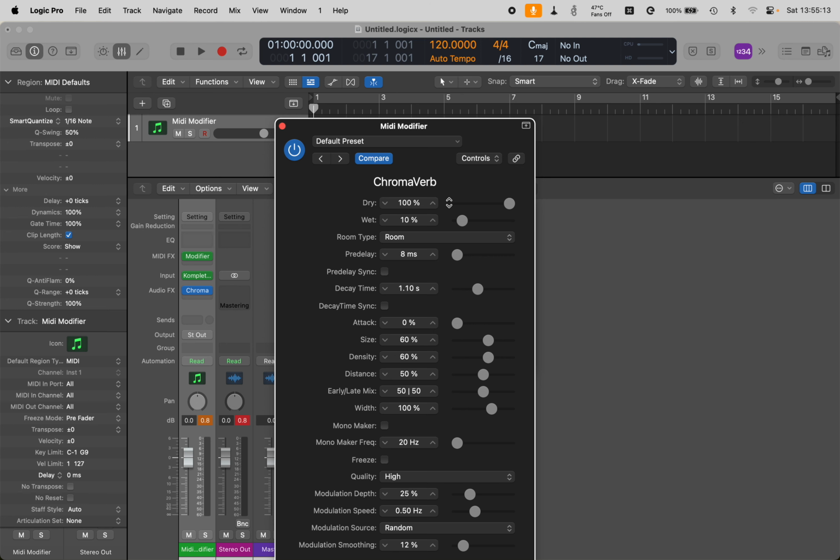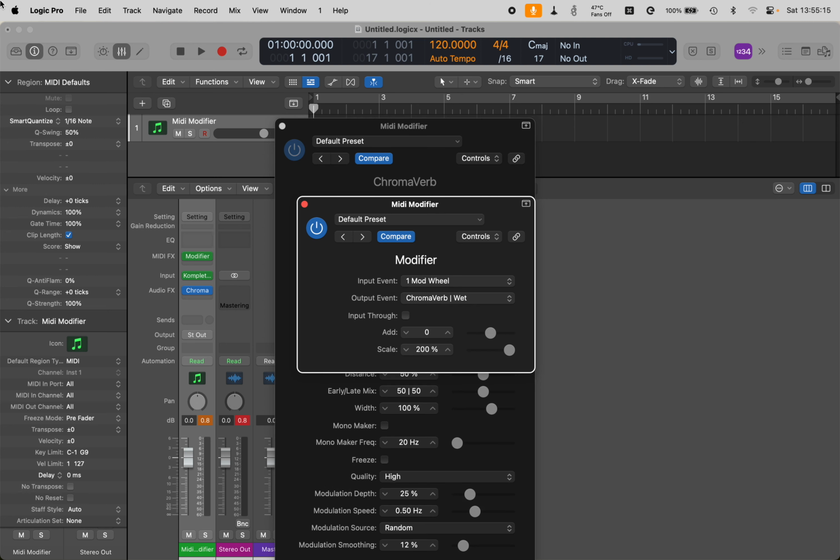So if I go back to the MIDI modifier window. Table, row 1 of 5, input event, 1 mod wheel pop-up button, MIDI modifier, output event, Chromaverb vertical line wet pop-up button. So now it says MIDI modifier, output event, Chromaverb wet. And so now when I move the mod wheel, and there's no way I could do that quick with the VoiceOver cursor. As you know, you're not hearing VoiceOver moving, so I'm doing that with the mod wheel.